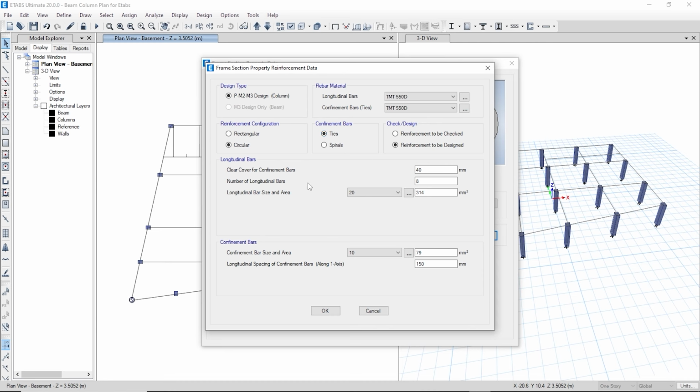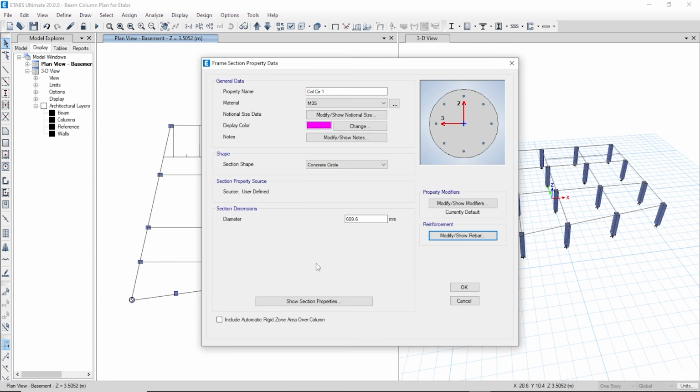Here you can see this time ETABS provides us the option to enter the clear cover to this column. We provide clear cover to columns of 40 mm and the same has been provided. Rest of the parameters are not important, so you can leave it as it is. Save the changes. In the same way, change the grade of rest of the columns.